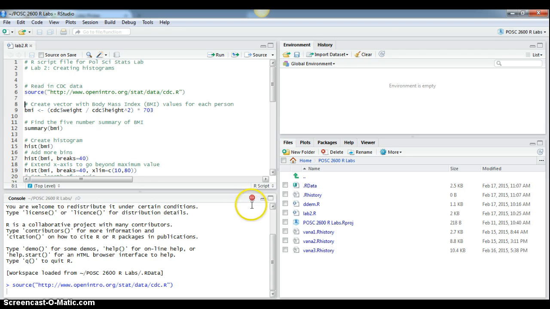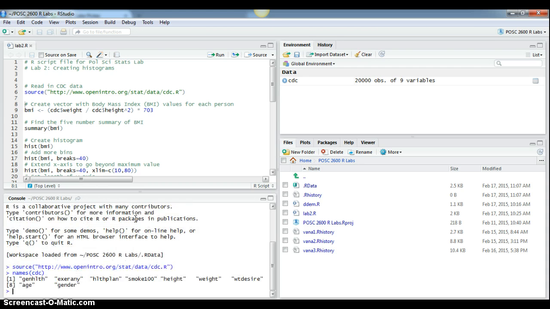You'll notice that it's going to take a few seconds for this to load, so I'm going to pause while it does. Okay, the data have now been loaded, and I will show you the names of the variables in the CDC data set. You can see that there are a number of them: general health, whether somebody's exercised, whether they participate in a health plan, whether they smoke, their height, weight, desired weight, age, and gender.